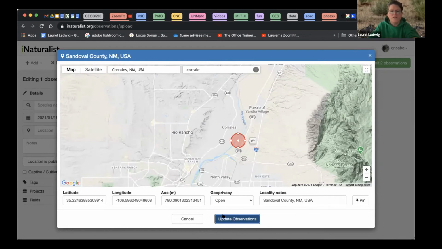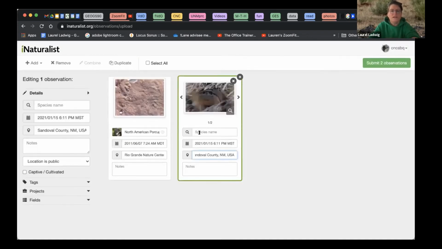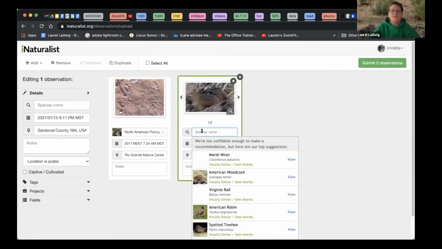So update that observation. And then this one, it obviously is not, well, actually, let's see if it can guess it. American woodcock, wow. Okay, so this is an example of a bad picture being very identifiable.